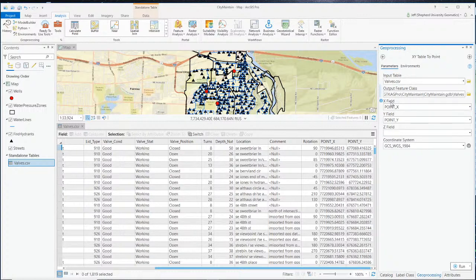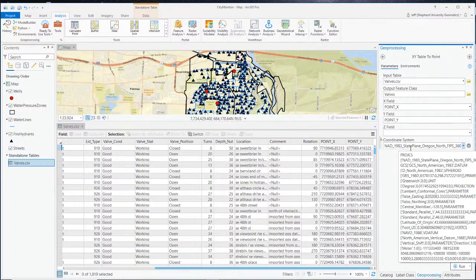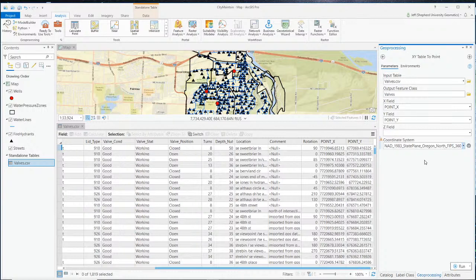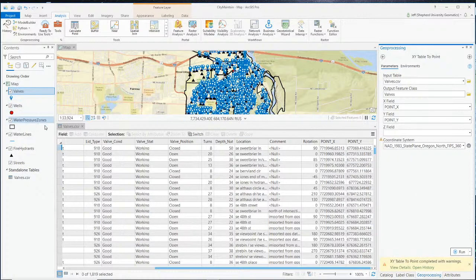The X field is X point, the Y field is Y point. Z, there's no elevation in this data. So we can't use WGS 1984. That's not the right coordinate system. Let's use the same coordinate system that the Wells data layer is using. NAD 1983 State Plane, Oregon. We've selected the correct coordinate system. Let's run this. And it's done.